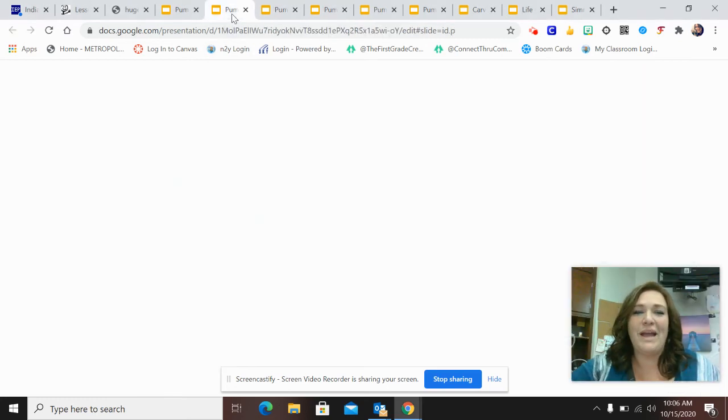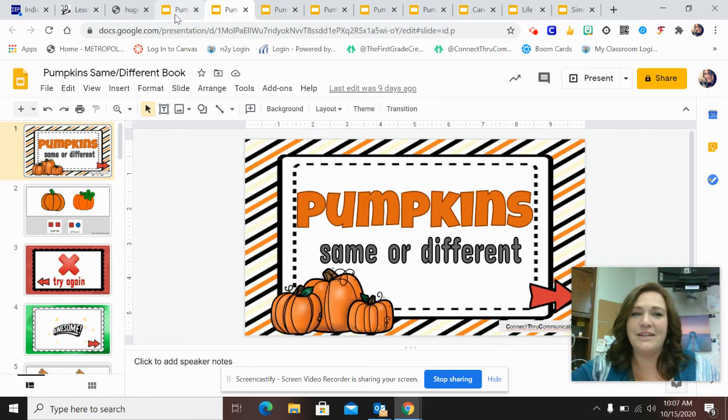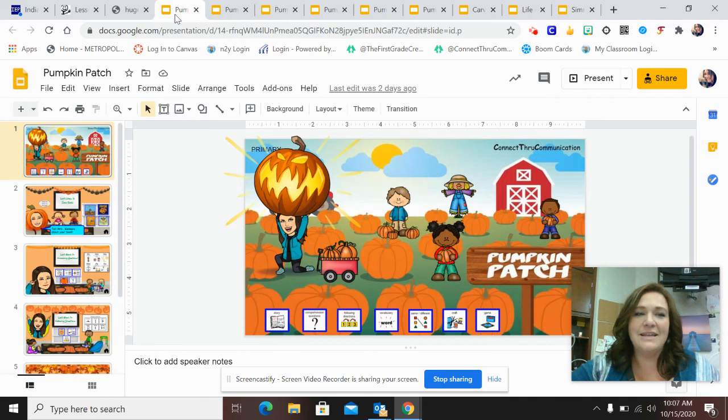There is also a same or different activity that I'm going to include. And then we'll have our pumpkin patch, which we'll go over later.